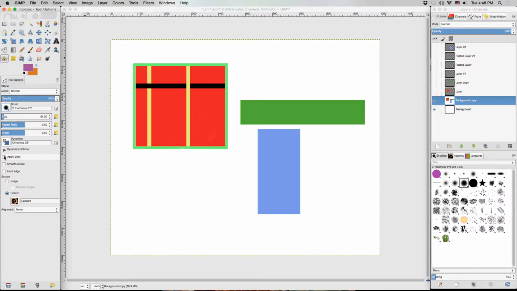We've also got apply jitter, which gives you a little bit of randomness in the line, makes your lines a little bit randomly bumpy. We've got the smooth, which helps smooth out your lines. And we've got the hard edge, which will turn your brush from, even though it's got a nice soft edge here, it will make it a nice hard edge. And again, these options are gone over in more detail under the pencil and paintbrush tools. So let's look at what makes the clone tool unique.